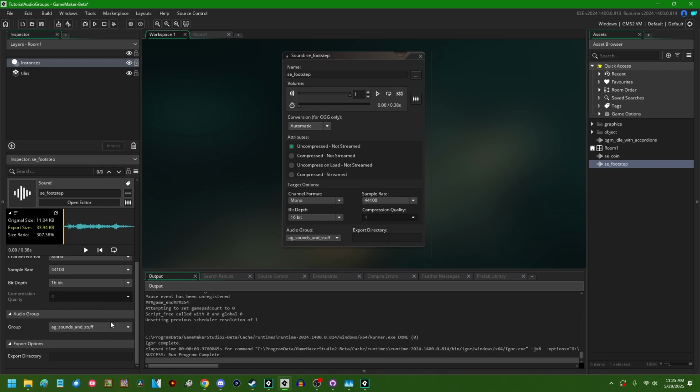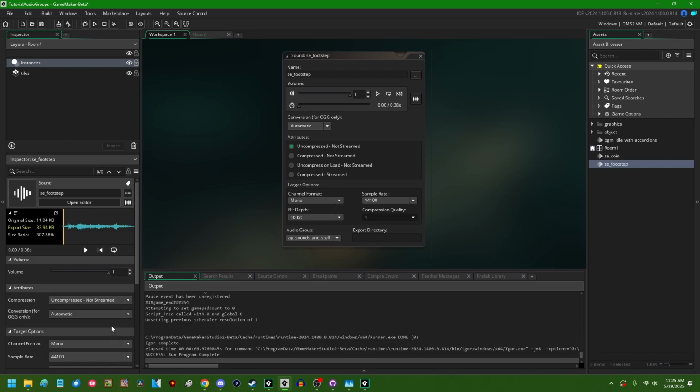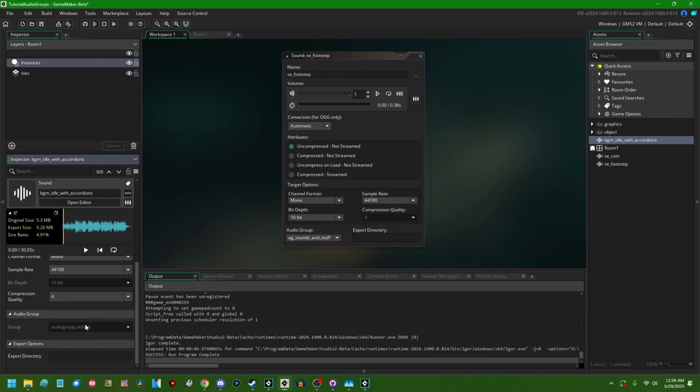You can only set the audio group for sounds that are set to be not streamed from the disk. So for sounds that are loaded into memory and stay there, they're not streamed from the disk. If you have something like background music, which you will often set to compress streamed, the audio group setting will be grayed out. You won't be able to set the audio group for that.